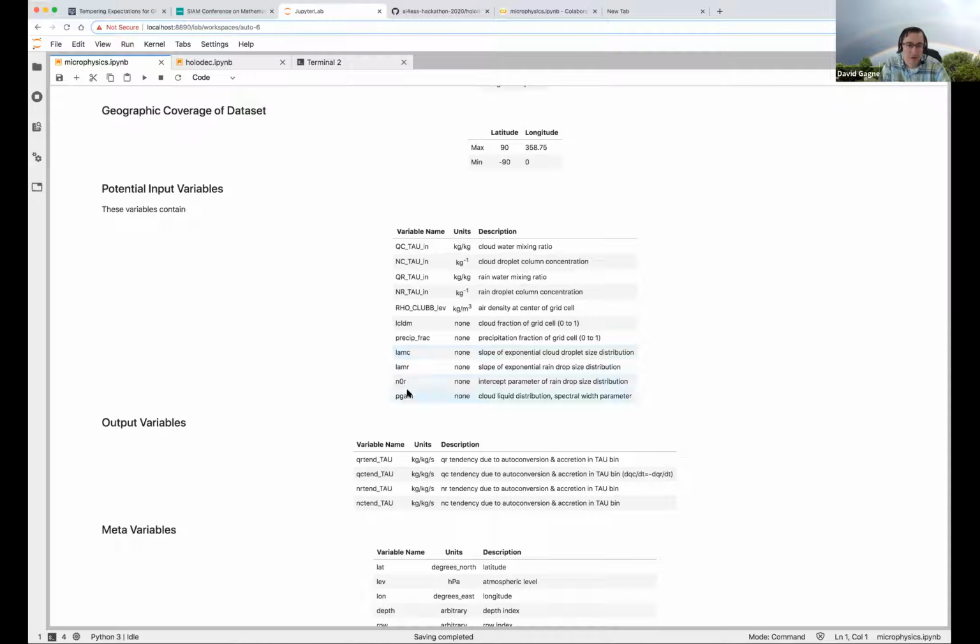We have some other terms in the data set that we're not going to use today, but are here. Lambda c and lambda r are the slope of the exponential cloud droplet size distribution. So these are other ways of representing our parametric distribution. And then we have the intercept parameter for the raindrop size distribution. And then we have another parameter called the spectral width parameter. This seems to be either 0 or 1, so it's not as useful, but it's in there.